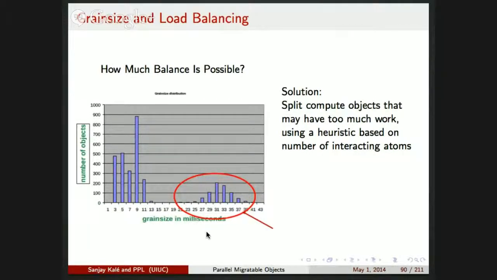Let's say the average load of a processor is only 20 milliseconds. Then we find that there are objects of even 40 milliseconds. So we have to put that object on some processor, and that processor will take 40 milliseconds to execute, whereas others will finish in about 20 or 30 milliseconds.